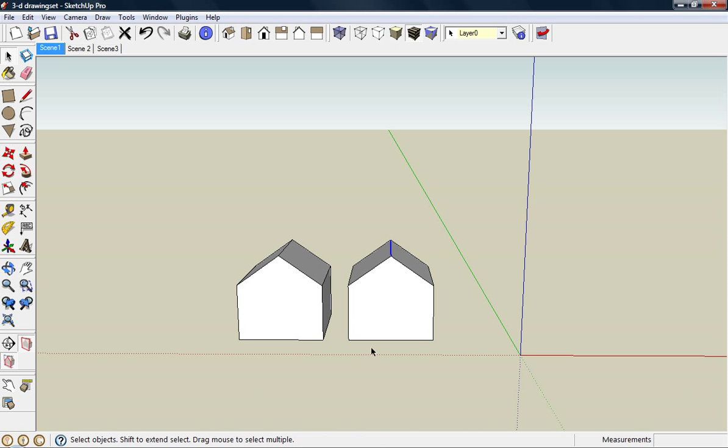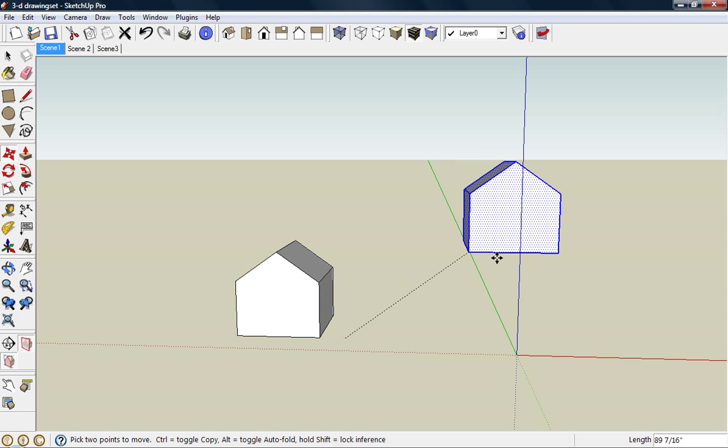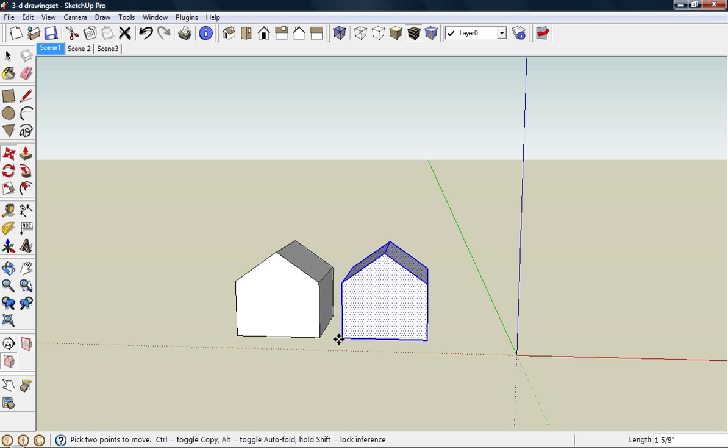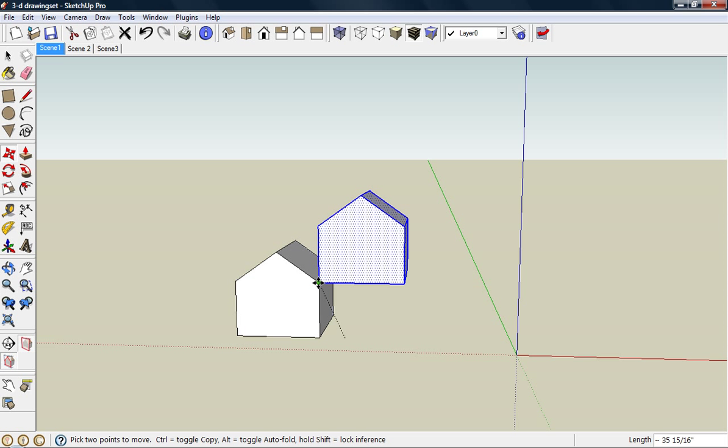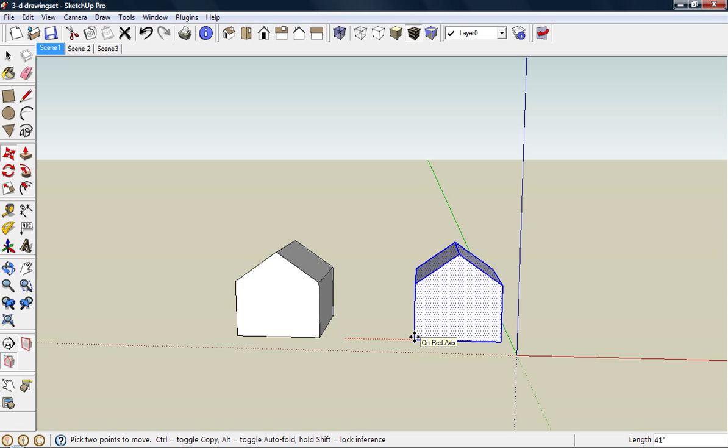Now to move an entire object, I'll have to select the entire object I want to move. So I'll just triple click on this to select everything, and then grab the move tool, or I could press M as a keyboard shortcut. I'll grab the object from this point here, and as I move out, you'll see I can move in any direction. I can use those inference points to connect the object to any of the other points in my drawing, or I can move it out a specific distance in any direction. So if I move it here on the red axis and type 40, I've now moved that object 40 inches to the right.